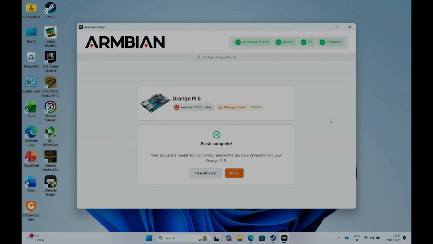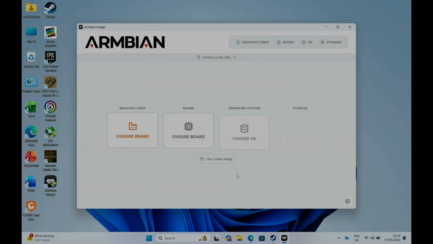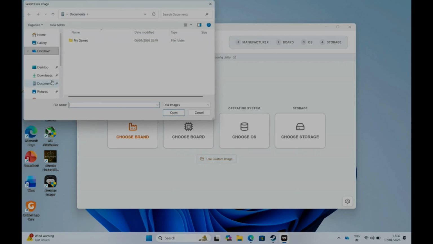Okay, so it worked fine that time. That's good. And we get the option to flash another. So we'll hit done. And we do have custom image here as well, so this will search your drive and your downloads folder if you've got anything in there.